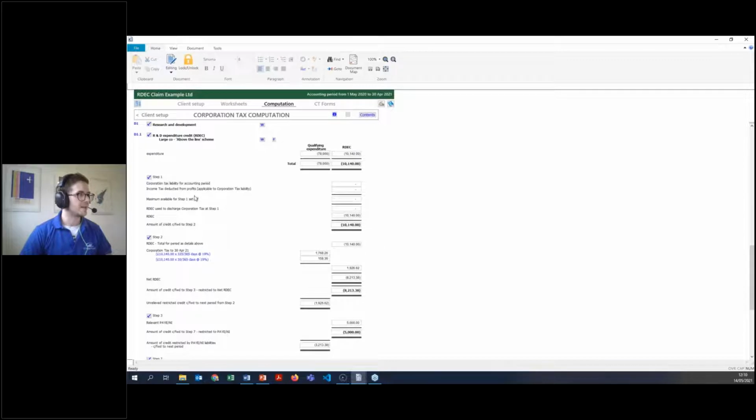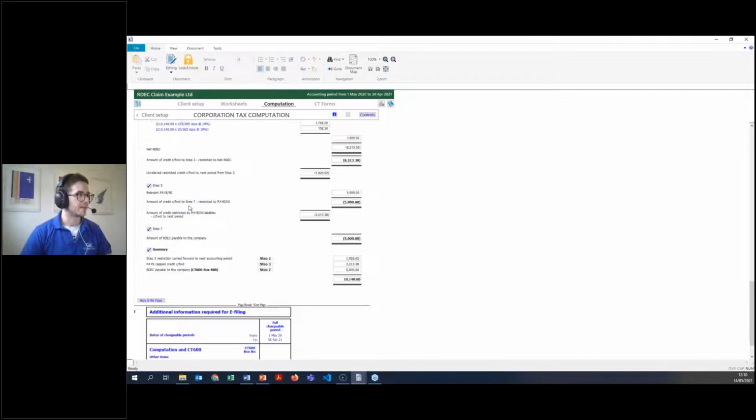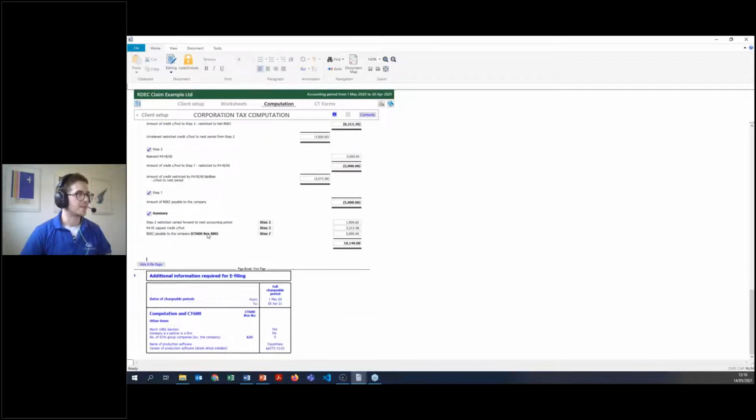So here we go, the amounts under steps 1, 2, 3, etc. And then we can see down at the bottom the summary showing the amounts that flow through to boxes 530, 870, 875, 880, etc. so that you can more easily reconcile what's happening in this computation to what's going on the CT600 itself.